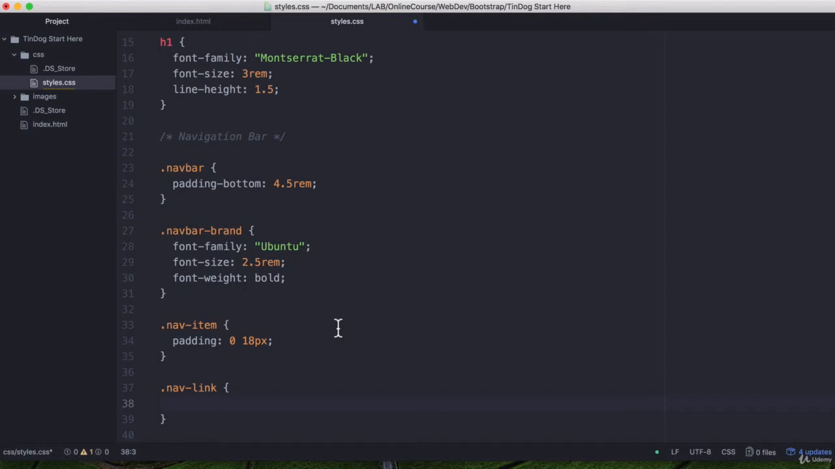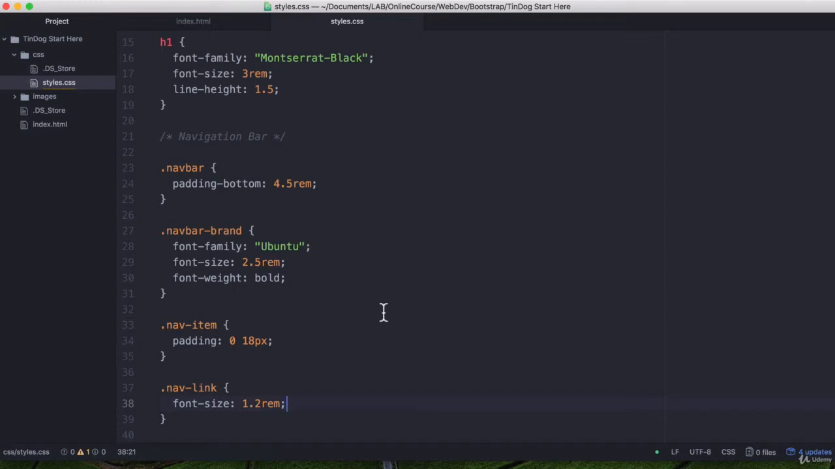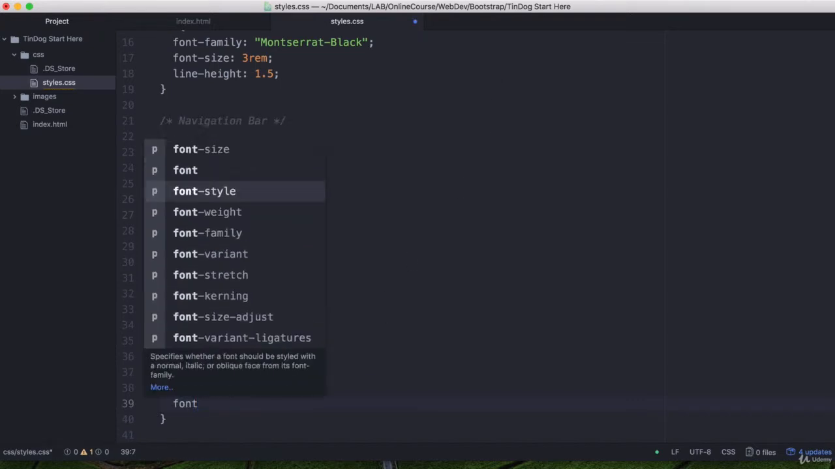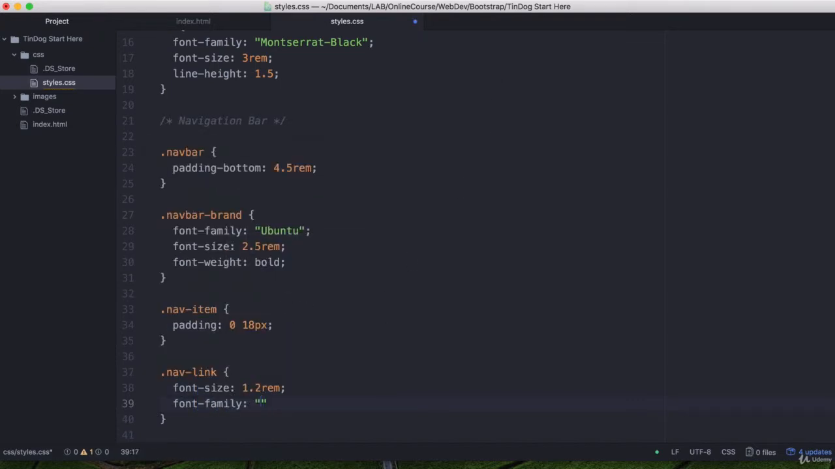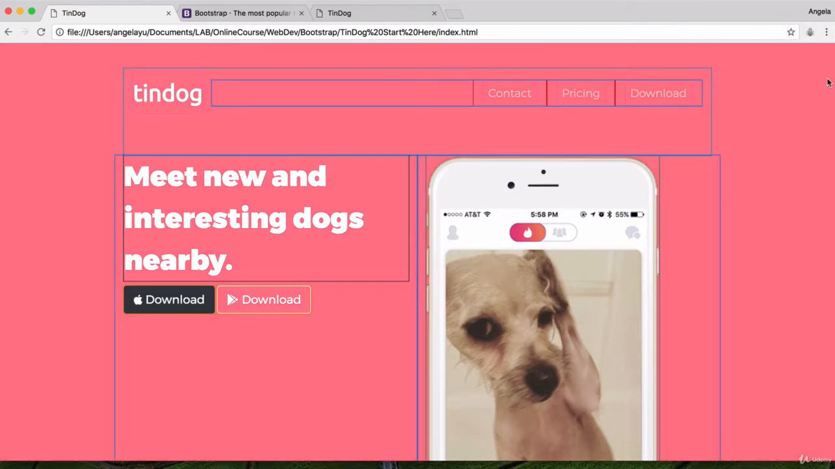Let's change the nav link's font size. Can change it to maybe about 1.2 rem. You can see it's just a little bit bigger, but it's a little bit too heavy in terms of weight at the moment. So let's change the font family to Montserrat Light, and this will thin those letters down and make it less prominent and blend in a bit better. Now let's take a look at how our navbar looks by activating pesticide.